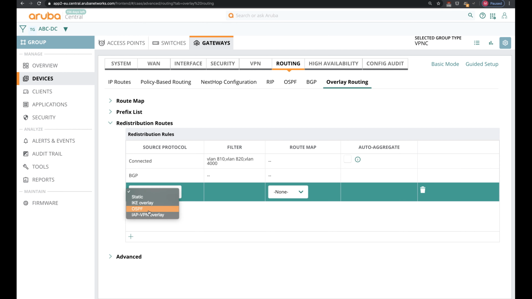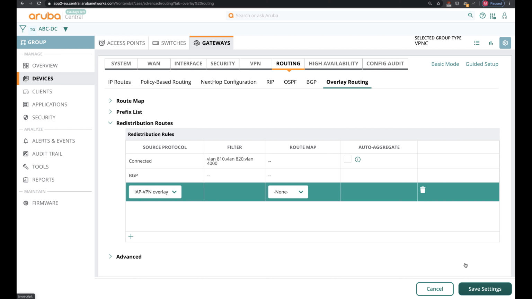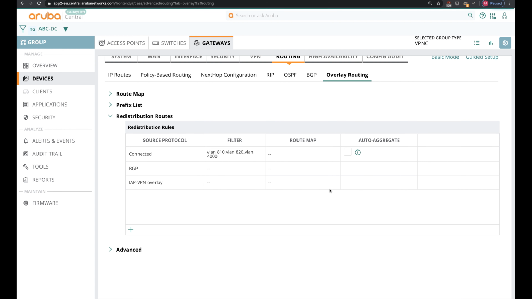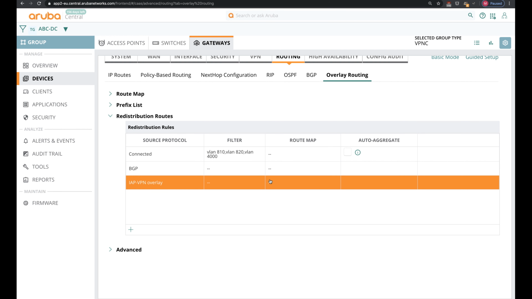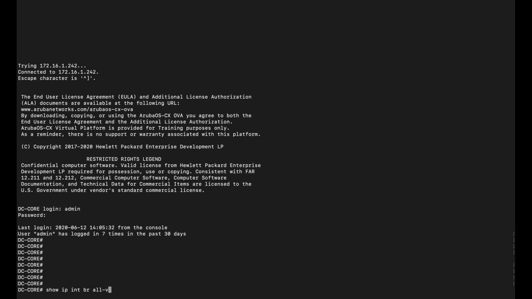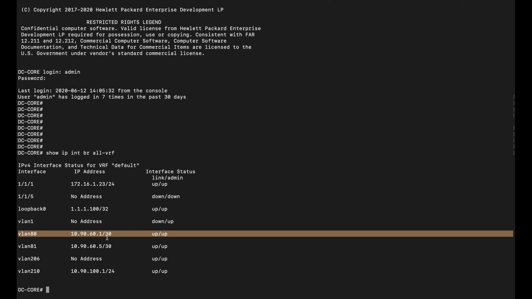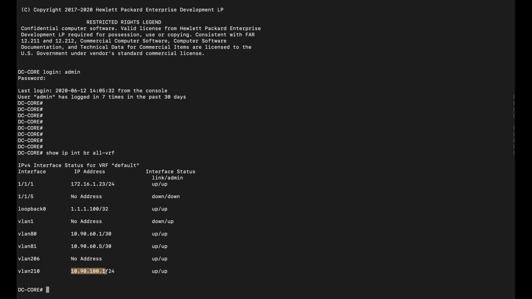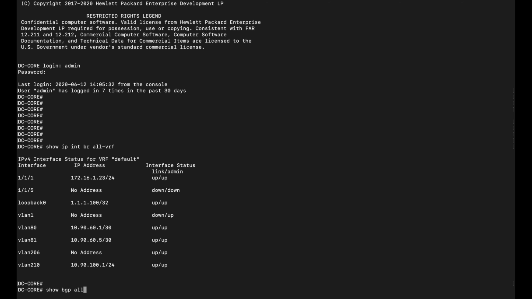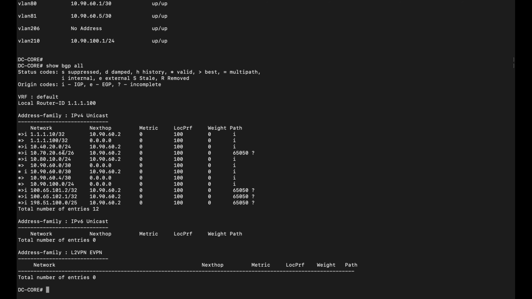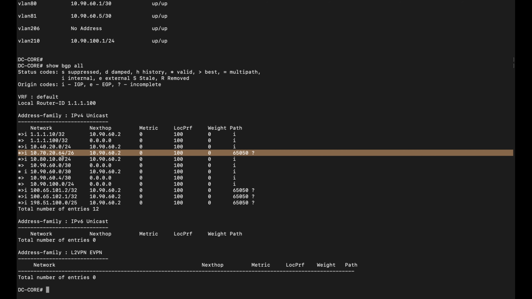Then I would just select IAP-VPN overlay, and now these microbranches will also be advertised to our branch locations as well. And now I can check on the data center core router that we have our 10.90.100 subnet over here, which we are able to ping from the client. But also let's take a look at the BGP route table, that we have received the 10.70.20 also from our VPN-C concentrator as well.